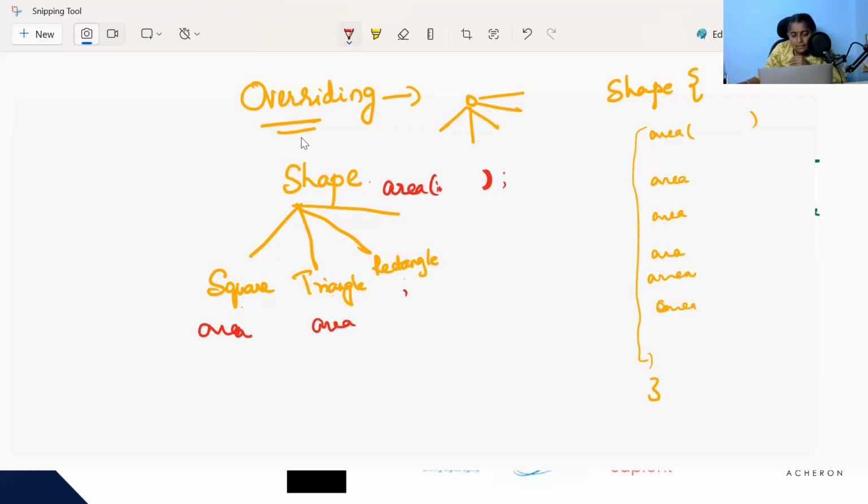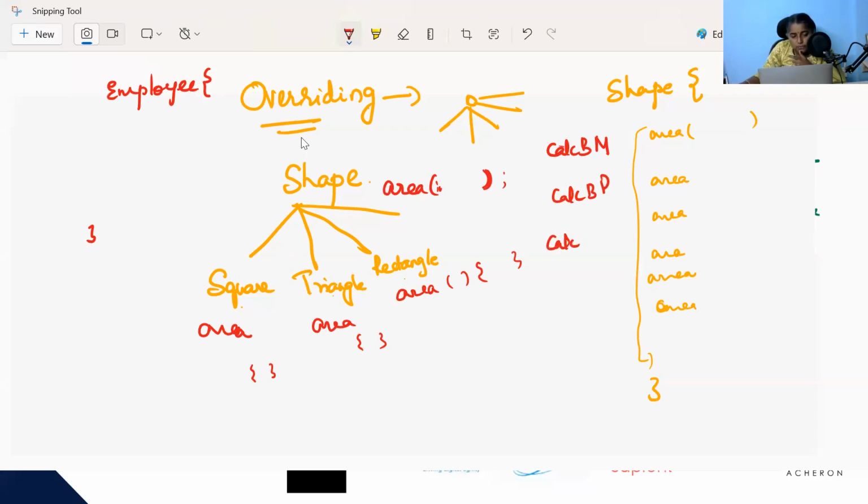In the triangle class, I can provide my own implementation. I hope it is clear. One more example I will tell you. I'm having an employee class. I want to calculate the bonus of different categories of employee. So rather than writing calc bonus manager, calc bonus programmer, calc bonus tech lead, what can I do? I can create subclasses.